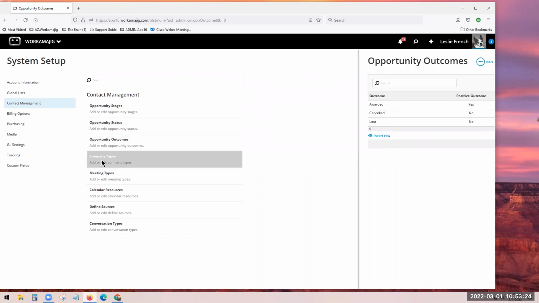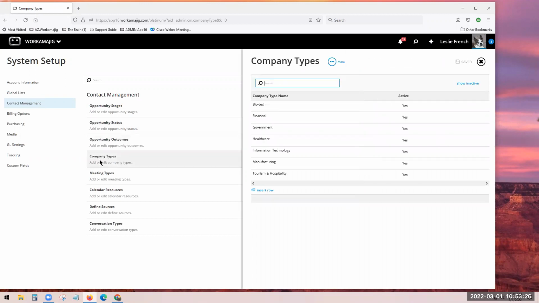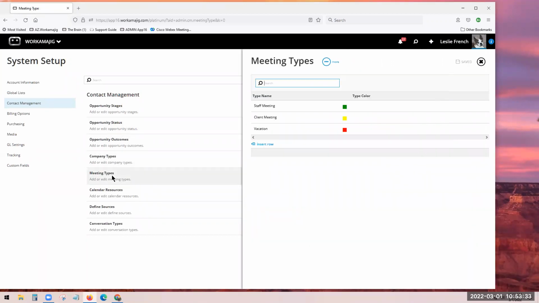Now we also have, maybe you're going to want to report on the company types that you're reaching out to talk with. That's certainly a list here. Meeting types, I mentioned you might want to run reports. Hey, what kind of meetings are we running? How many times do we do client meetings? This is also very helpful for future reporting.